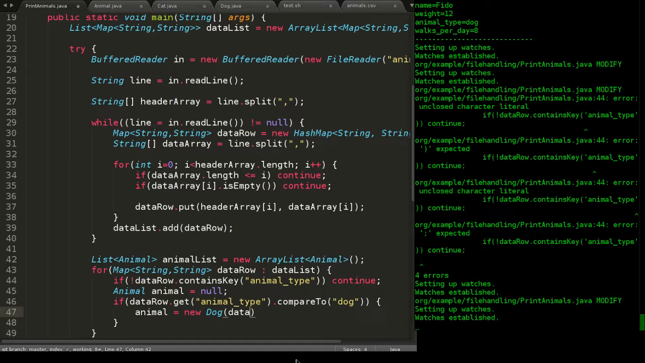And I want to do this. I want to put the data row here, because I want the dog class to handle all the mapping, because I don't really care about the mapping part of this exercise. In this class, I want the cat to be aware of its properties, I want the dog to be aware of its properties, and so on. So do animal type here as well.